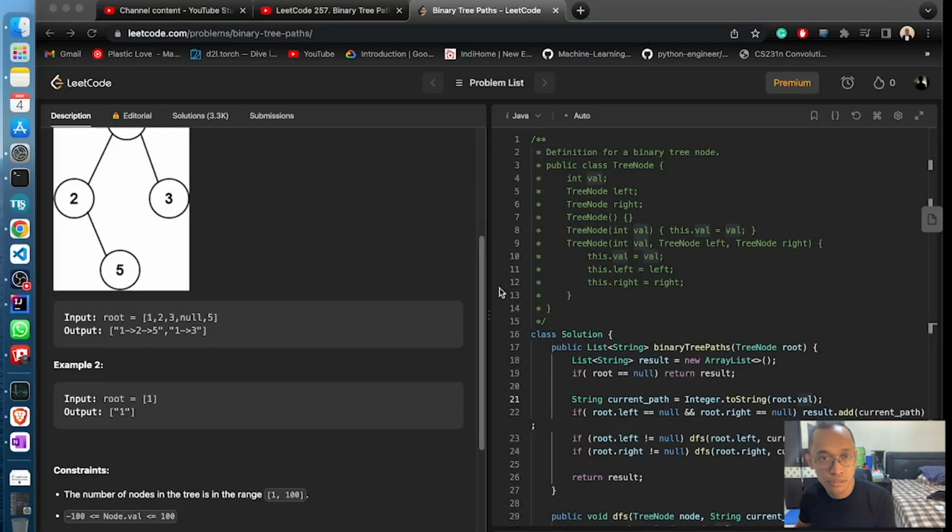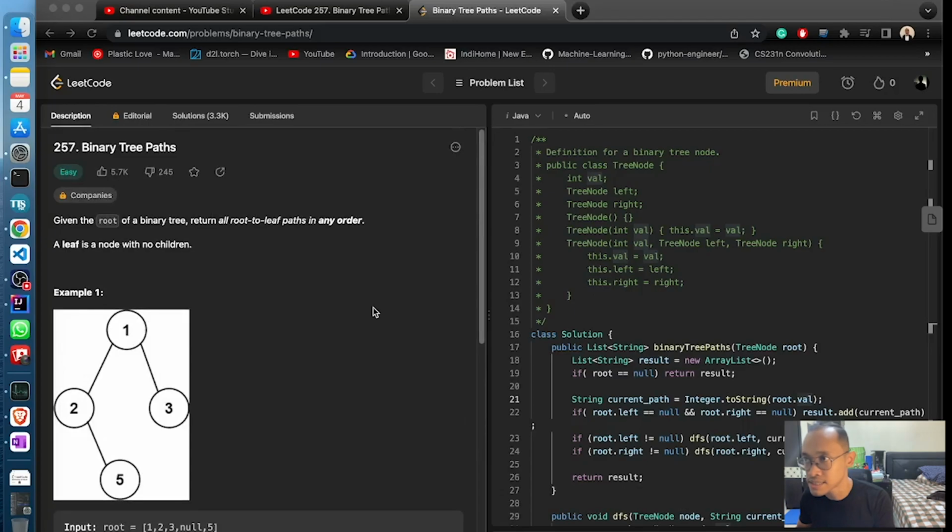LeetCode 257, Binary Tree Paths. This is the problem.